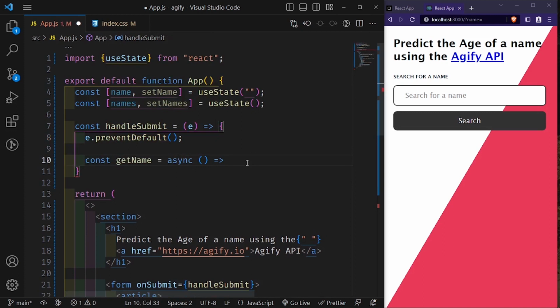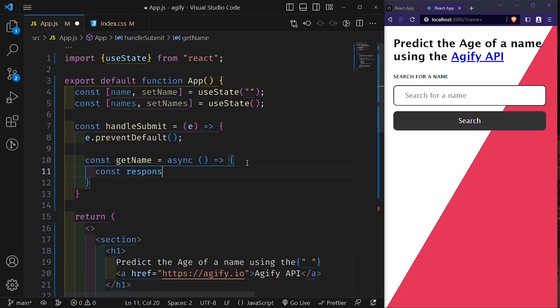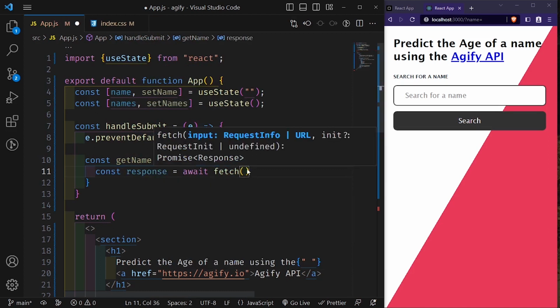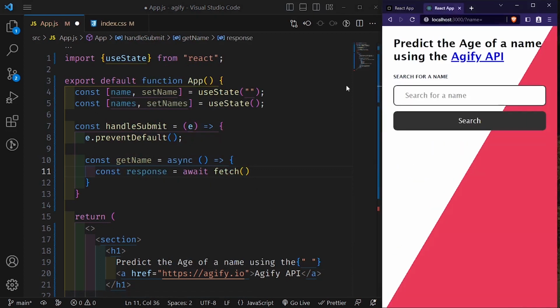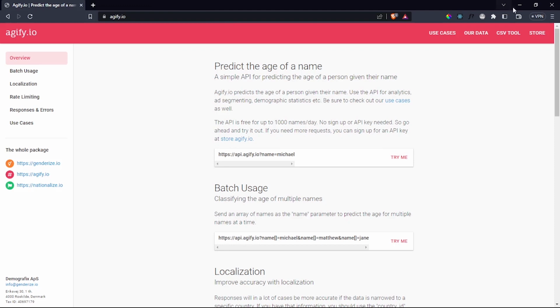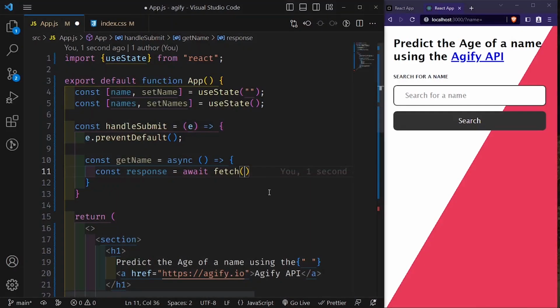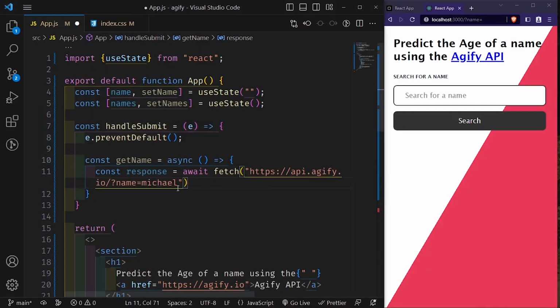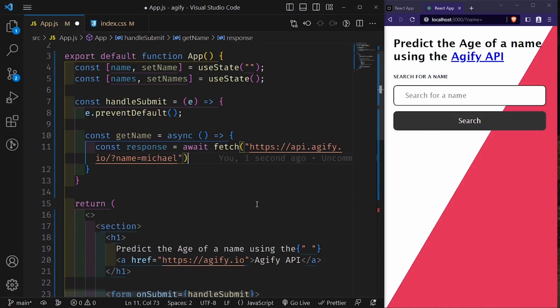And then we're going to say const response, meaning the response that we get back is going to await the fetch towards the API, and the API is, I've forgotten it, where is it? This is the API, so let's copy this link, and then let's paste it here. And by default, currently it's still searching for the name called Michael, and that's okay. We're going to change it up in a moment.